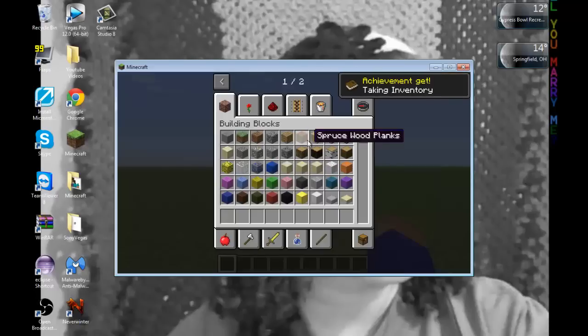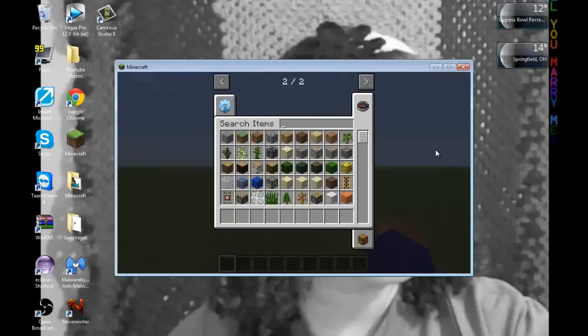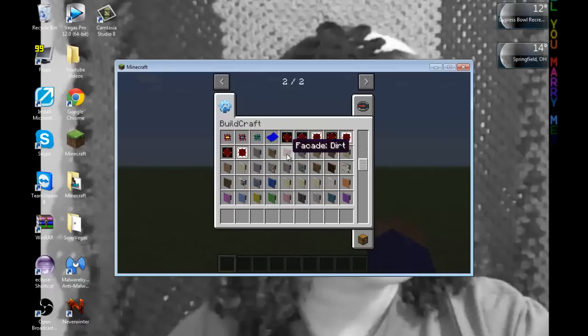Alright, now that that's done, if you go into your inventory, if you're in creative mode, or if you have not enough items or too many items, you will see that you do have Buildcraft installed. So that's it for this tutorial.